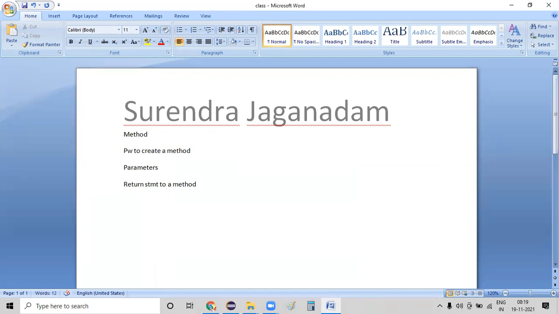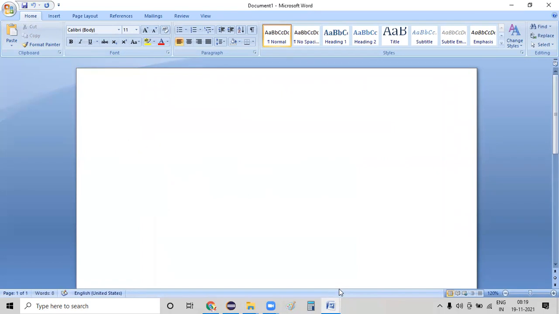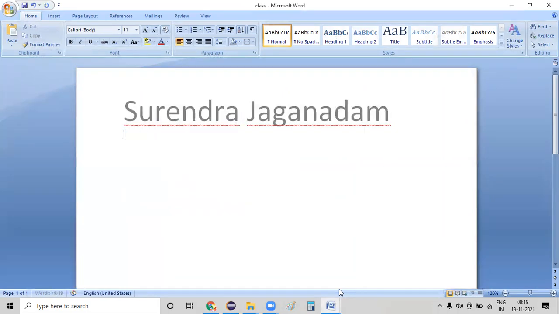Additionally, we have already seen how to navigate to a method definition also. These are all the various method concepts that we have. Perfect. Once we are done with these methods, the next point that we need to consider is operators. Let us see about operators.